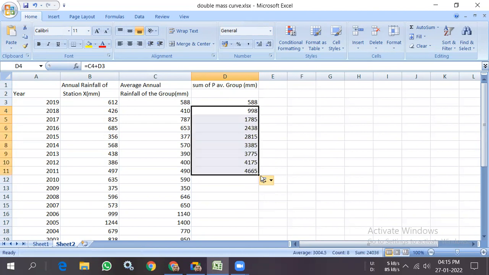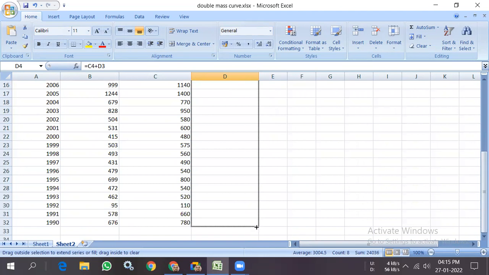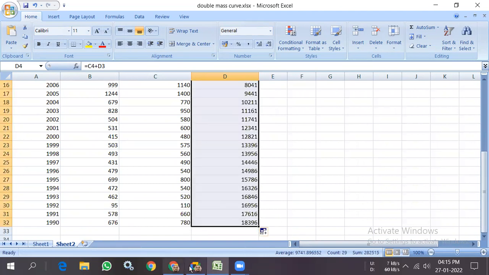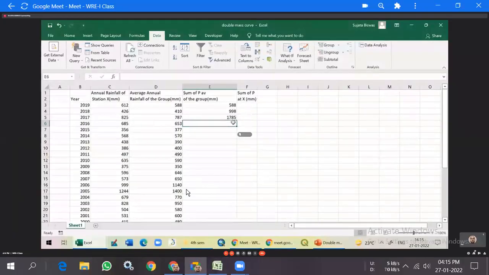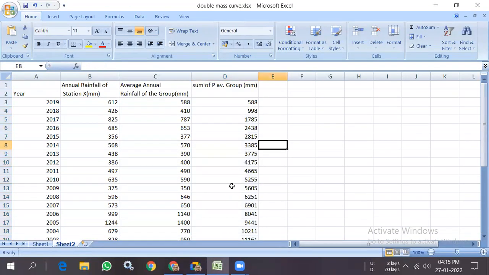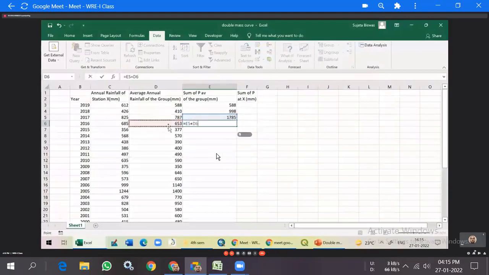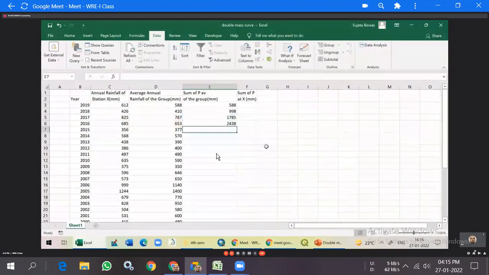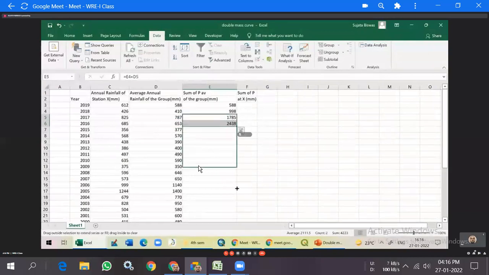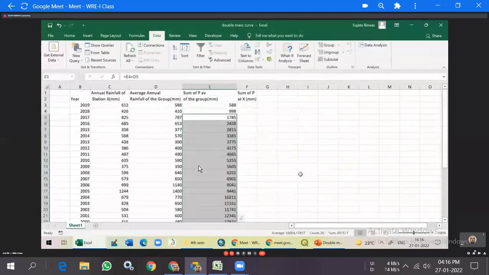Either way you can calculate the summation, since I've already done two, that's why I'm doing one this way. Anyway, you have to set the formula. The next one will be this plus this one. Now understood? Yes, ma'am, done. Now you click the cell and drag it down.